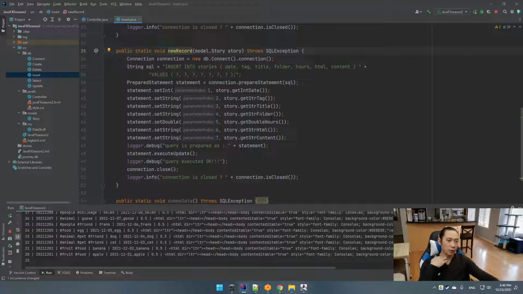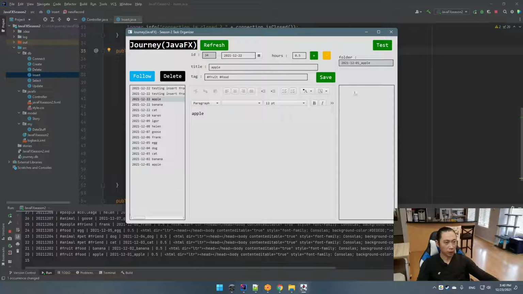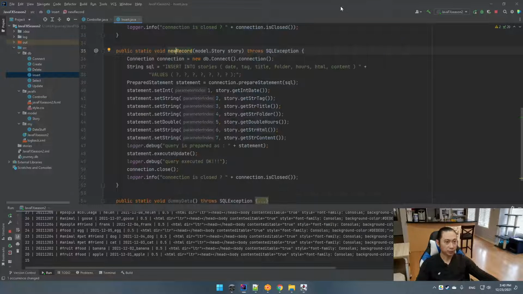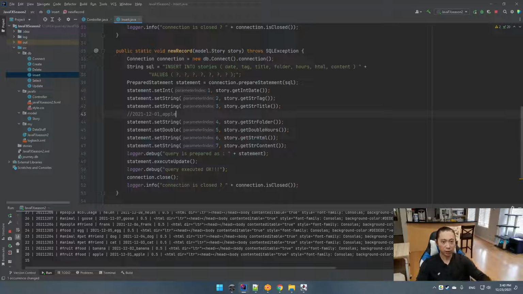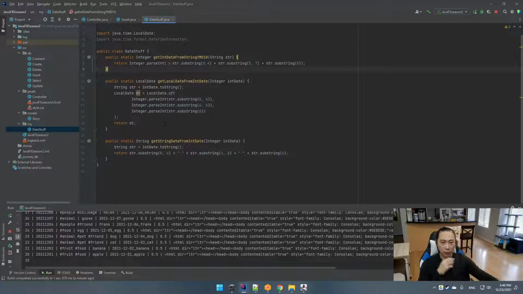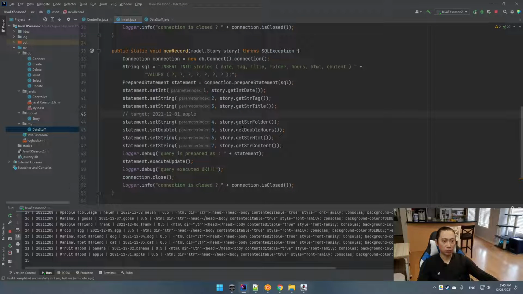So we've got to figure out this folder part. The goal is to output a thing like this. For the folder part, let's just put a note here. This is our target. So we have this date, right? Just take a look at my date stuff. Make sure we have the function. Get int, not this one. Get local date, not this one. Get string date from int. So this one will return it. Perfect, we already have it. So then go back to here. What I'm going to replace is right here.